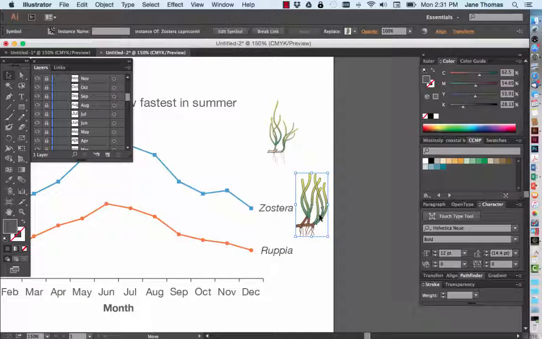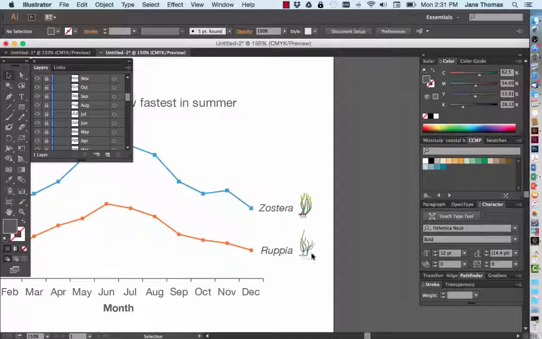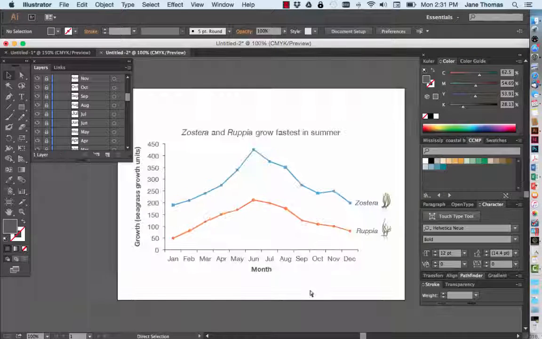Okay, so now you can place that next to the text label, resize it to fit next to it, and we'll do the same with the Ruppia. Don't forget to hold down the Shift key when you're resizing in Illustrator to make sure that it resizes in proportion. Okay, I think that's pretty good.